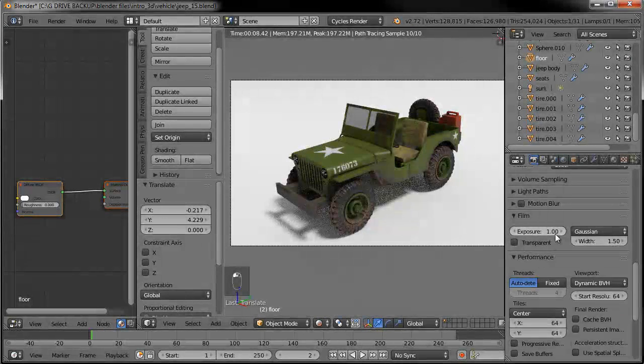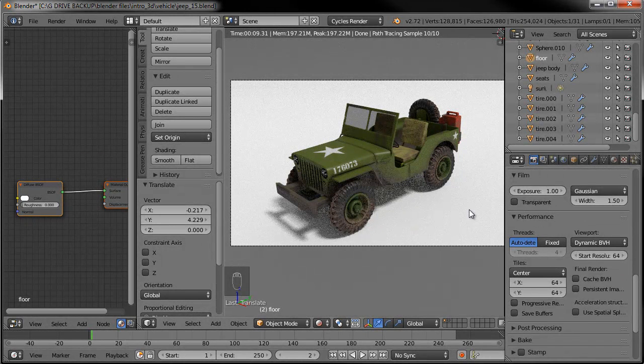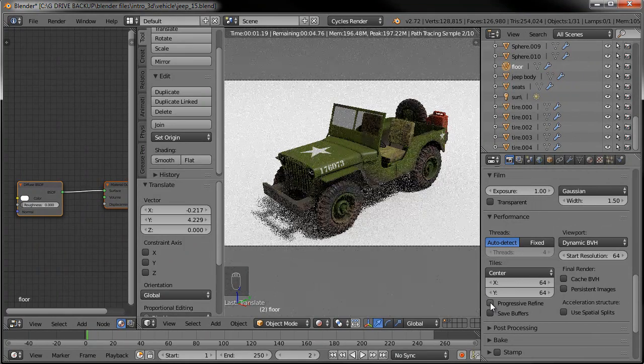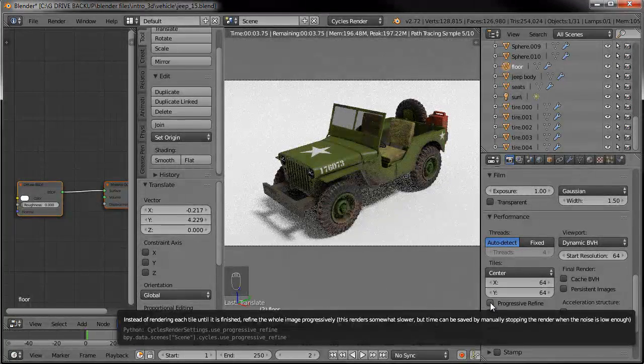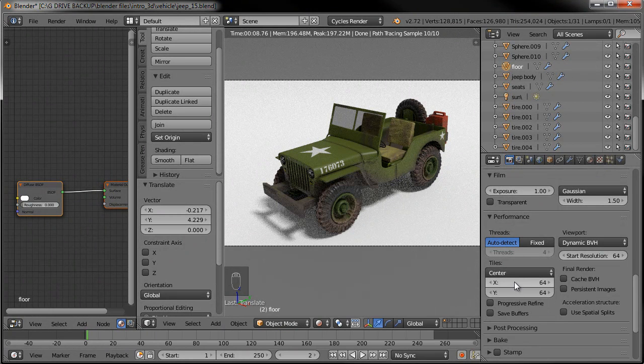Another thing we can do, performance. It renders tile by tile instead of the whole thing at once. You can set it to have bigger tiles, or you can say progressive refine, and instead of rendering each tile until it is finished, it refines the whole image progressively. It renders slower, but if you get up to say 90 samples and it looks fine, you can cancel out the rest of those 10, instead of having each square render 100 samples. But I'll typically keep the tiles, so I'm going to double this one, 128.